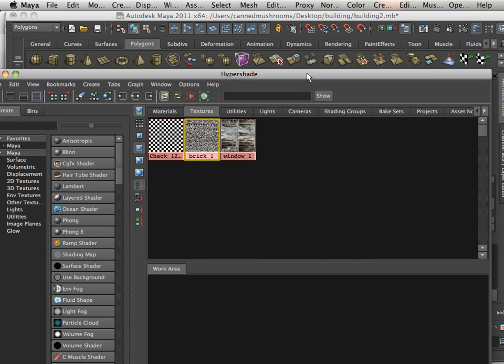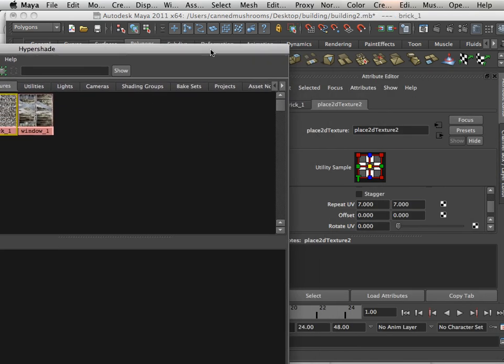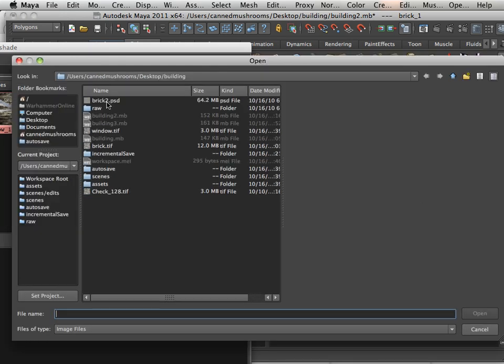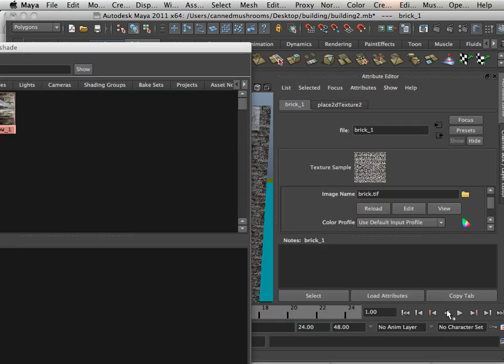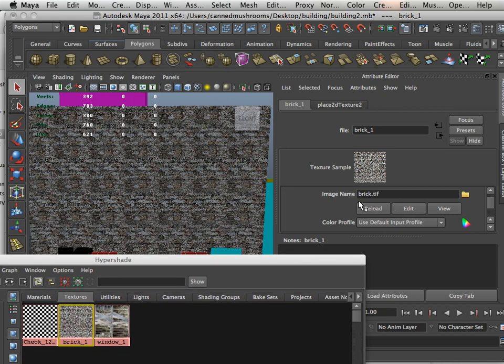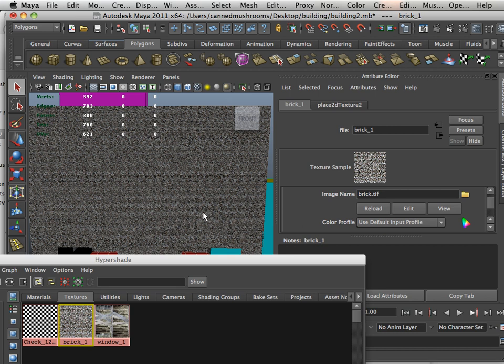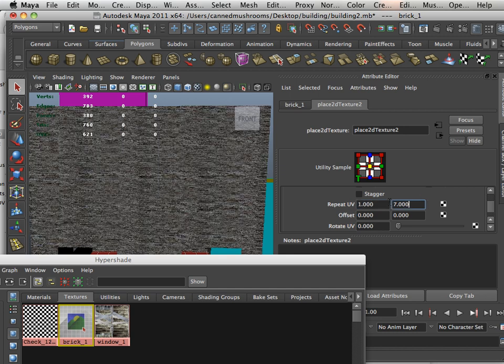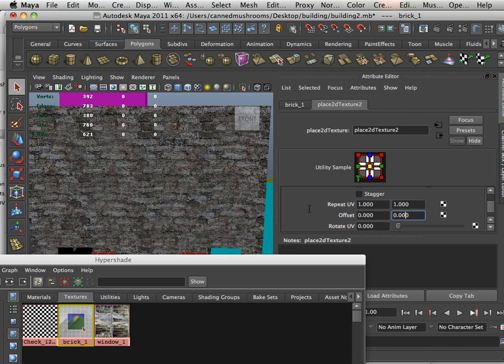So I'm going to grab this brick, and I'm just going to hit the browse button and choose brick 2, which is a PSD file. I should change that to a TIFF. But for right now, I'm just going to see what it looks like right off the bat. Okay, and then I'm going to take and untile this because I have it tiled. Wow, that looks so much better.